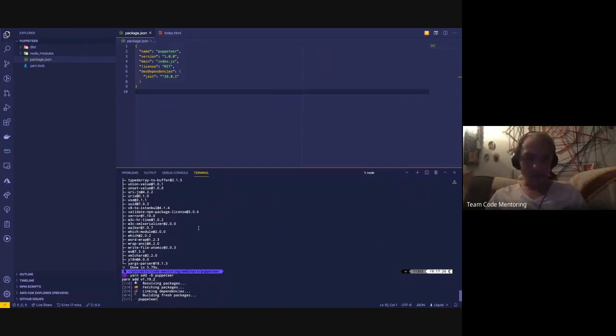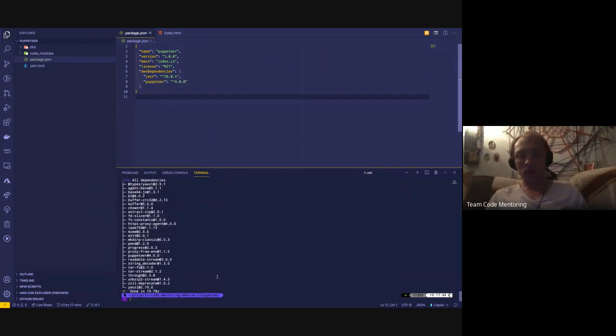So Puppeteer is not a small library from memory. I believe this actually installs a headless Chrome. I think I already have that downloaded, so it's pretty quick for me, but let me know if you guys run into issues with this. We might need to stop for a second and debug some of that, so just let me know if that works.